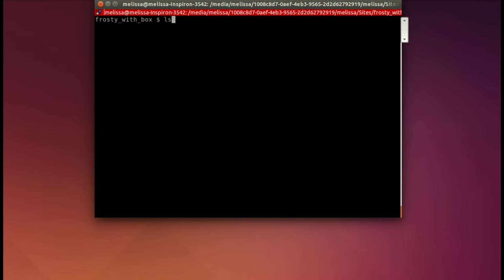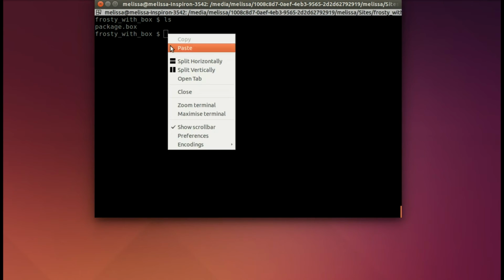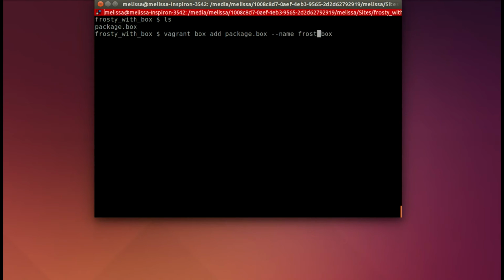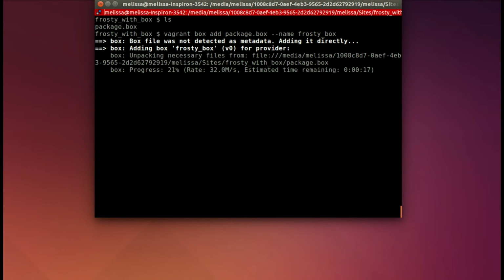Here we are in the folder that I made, Frosty with Box, and I have the file in there, package.box. And so now I'm going to run the vagrant box add with the name Frosty Box, because that's what I've named this app. Now it does take a little while as well. I've sped this up, but not quite as long as packaging it up.